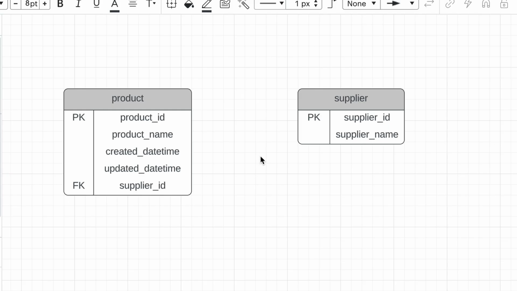To do that, hover over the supplier ID in the supplier table and you'll see a circle appear to the side of each column. Click on this circle to drag to the supplier ID column in the product table. This will create a one-to-many relationship between the two tables.